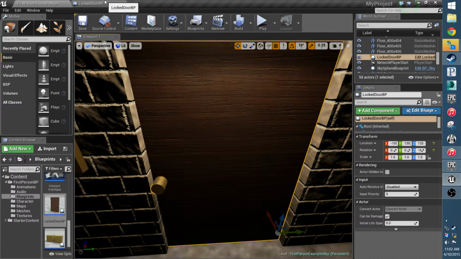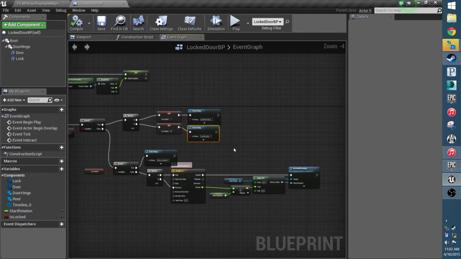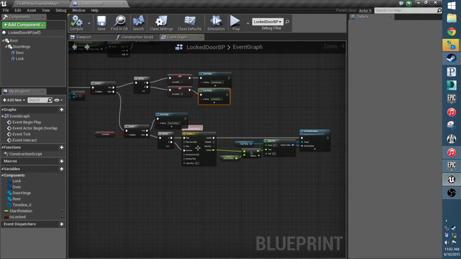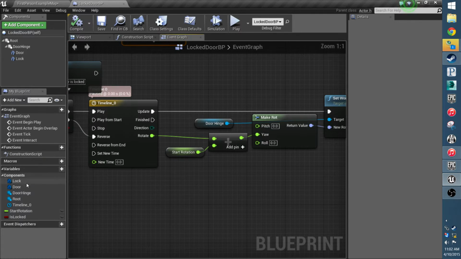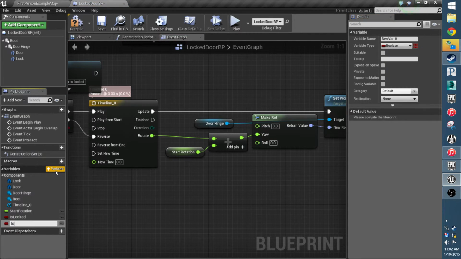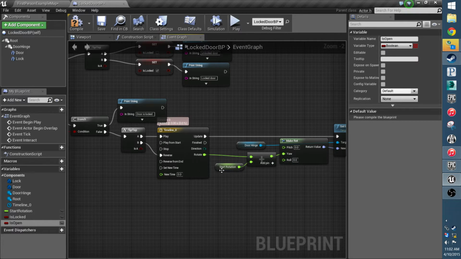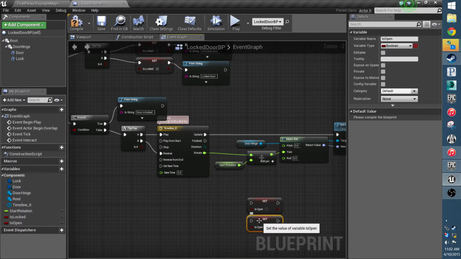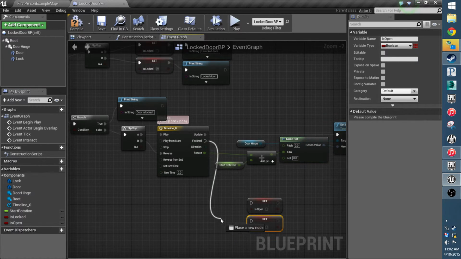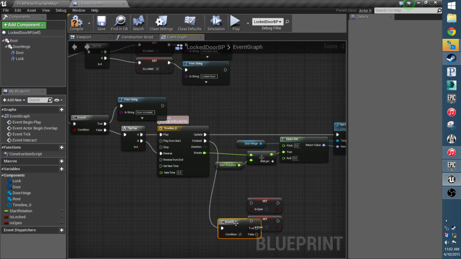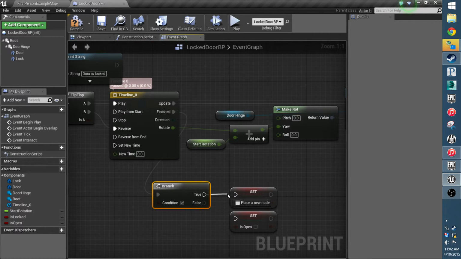So now we gotta set up a state of it so it can tell if the door is open or closed. So add a variable isOpen. Alright. So when this finishes, we need to set or unset this. So when this is finished, we need a branch. If it's true, do this. If it's false, do this. So what do we want to check?